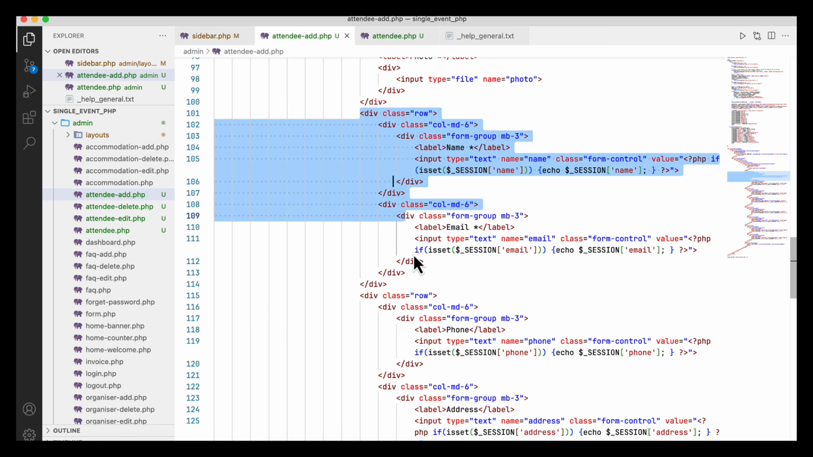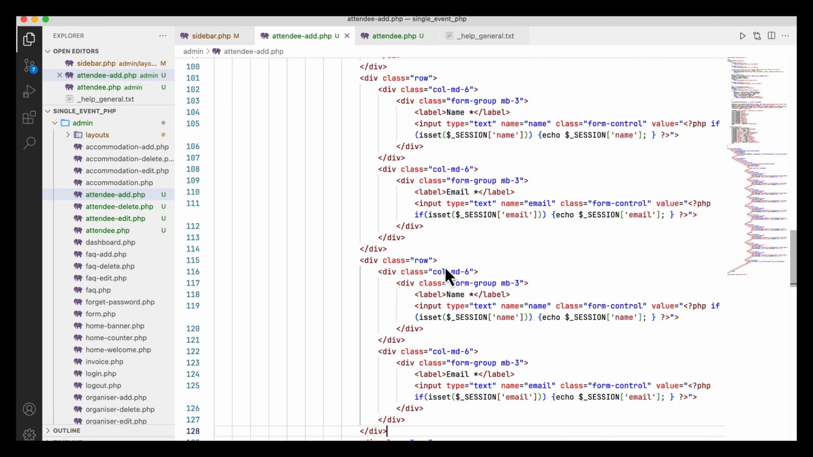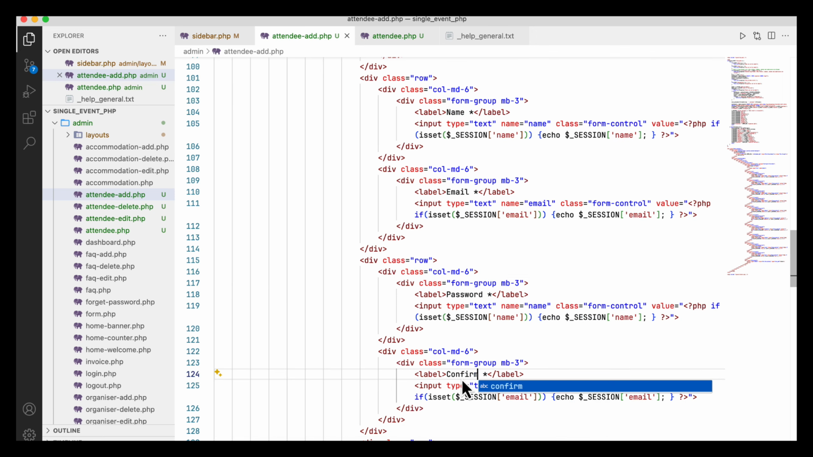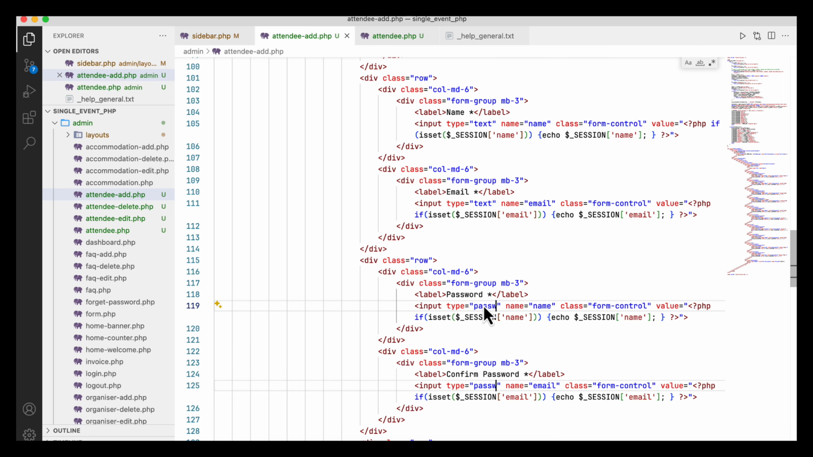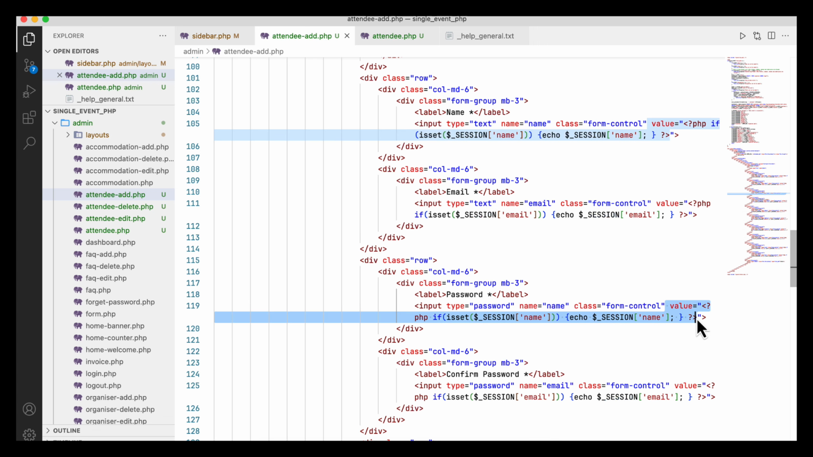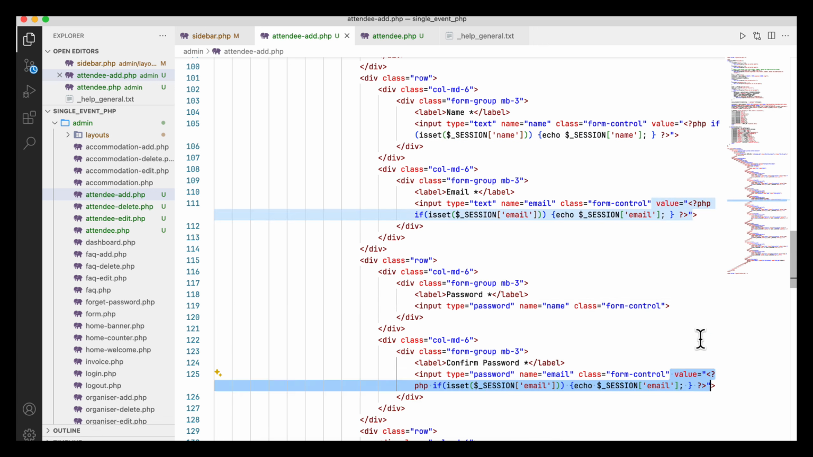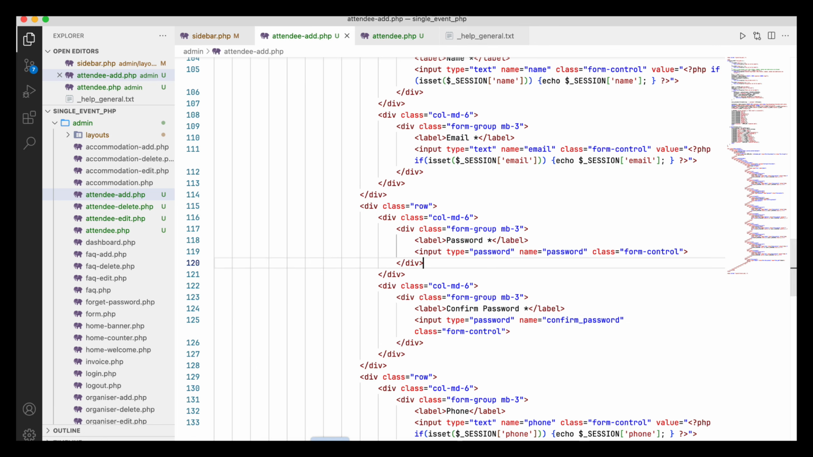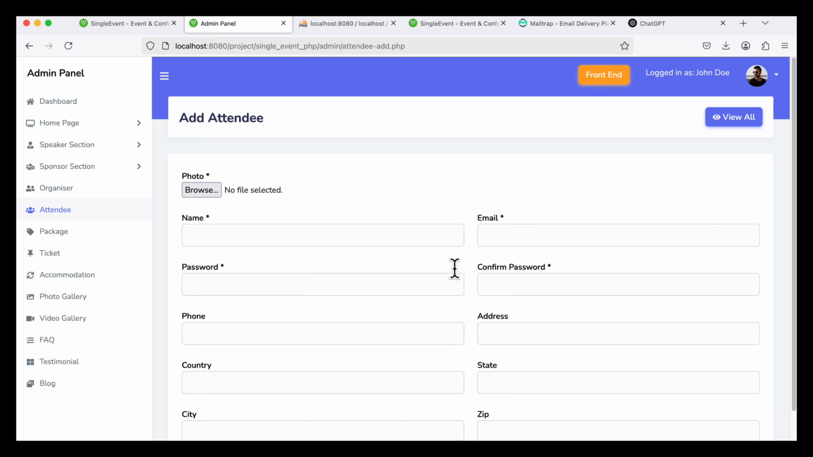So after the name and email, I am going to give here the password. So password, and there will be a confirm password. The type will be password, and in the case of password, no value needs to be given, so I put the value field empty. Password will be here password, and here will be confirm password. So password fields are mandatory. So here refresh it, you see password and confirm password.